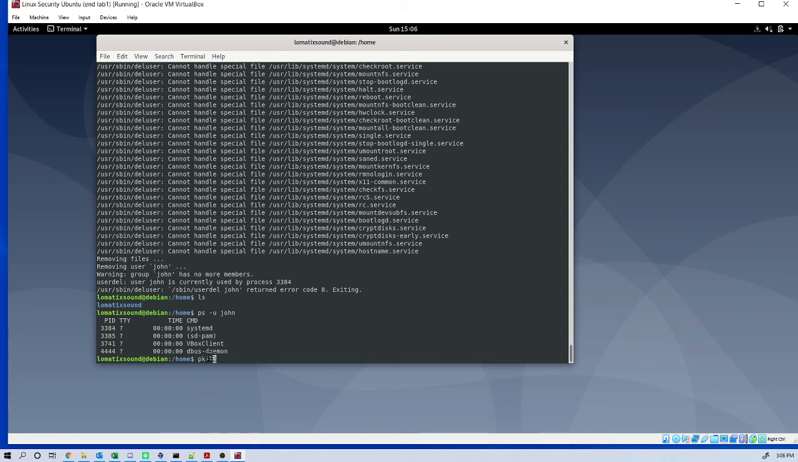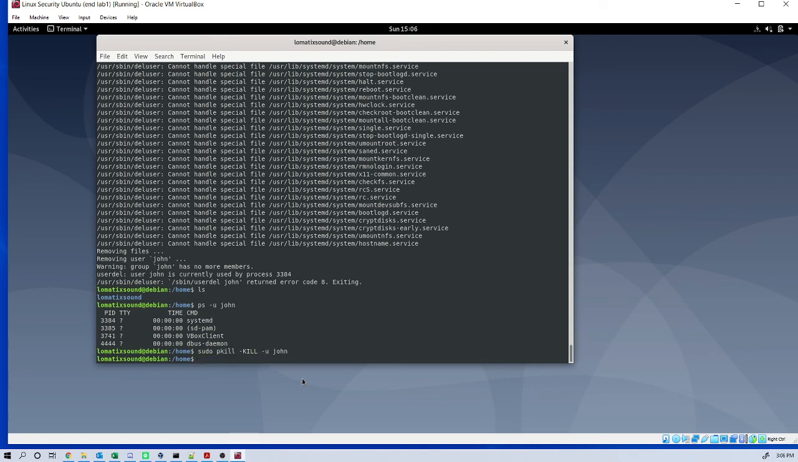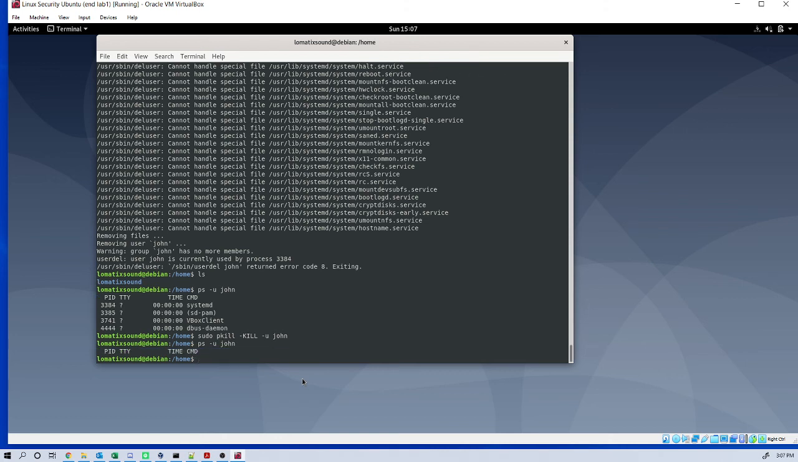It's called pkill, process kill. So it'll go like this: sudo pkill with this option, -u John. That should kill the processes for John. You can see that he no longer has any more processes.